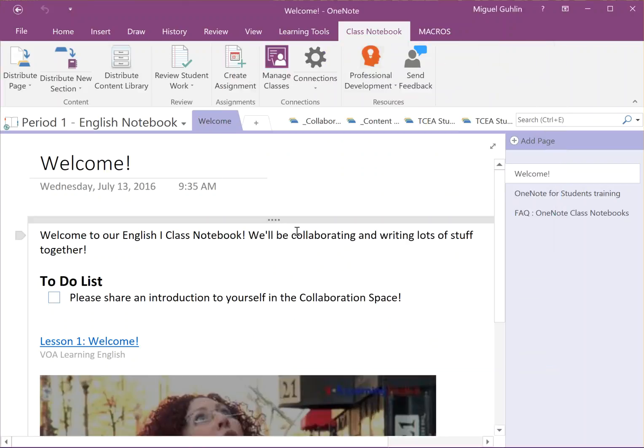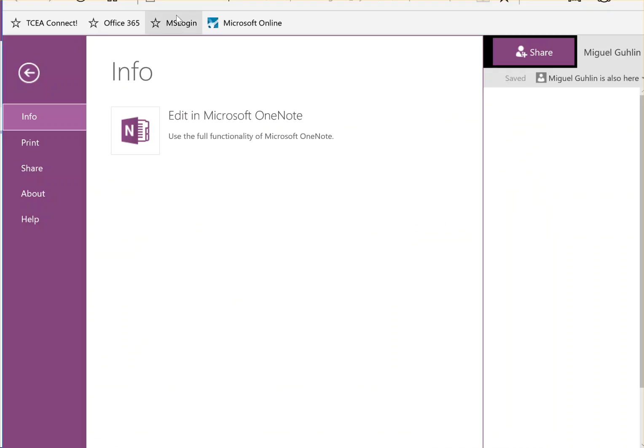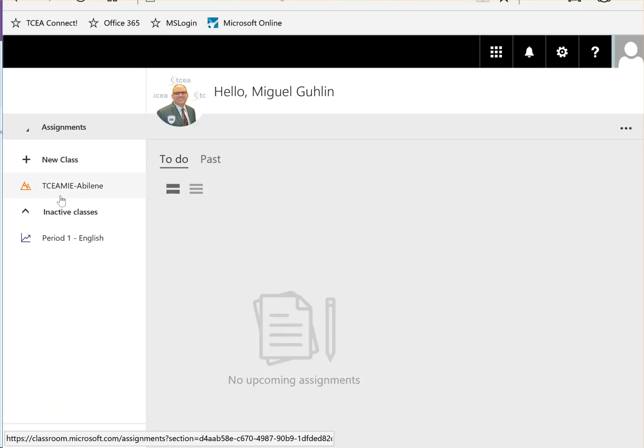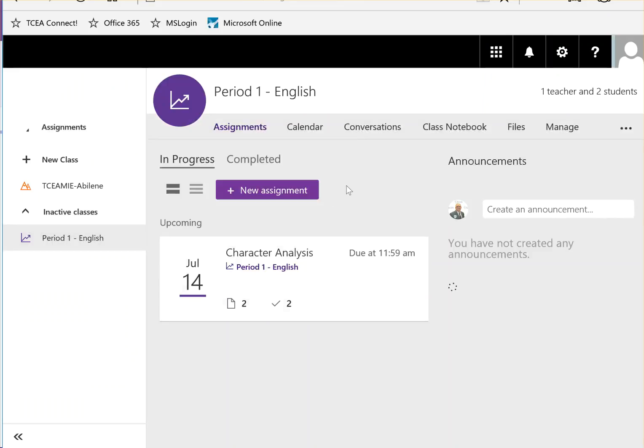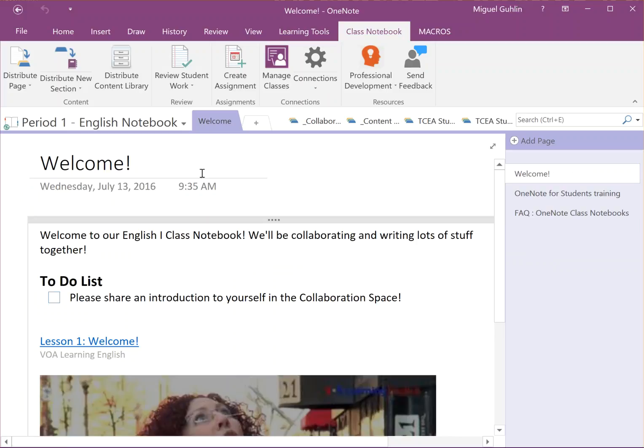What I'm doing is building a connection between this class notebook that's open on my Windows computer, OneNote 2016, and the Microsoft Classroom environment that's 100% online here. All of this right here. So I want to be able to get grades that I record here in OneNote and put them online. So I've created a connection between this notebook and my Microsoft Classroom learning management system.